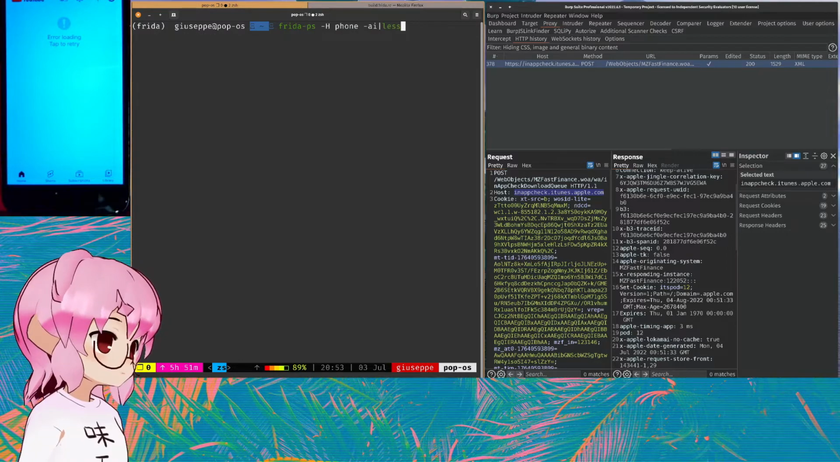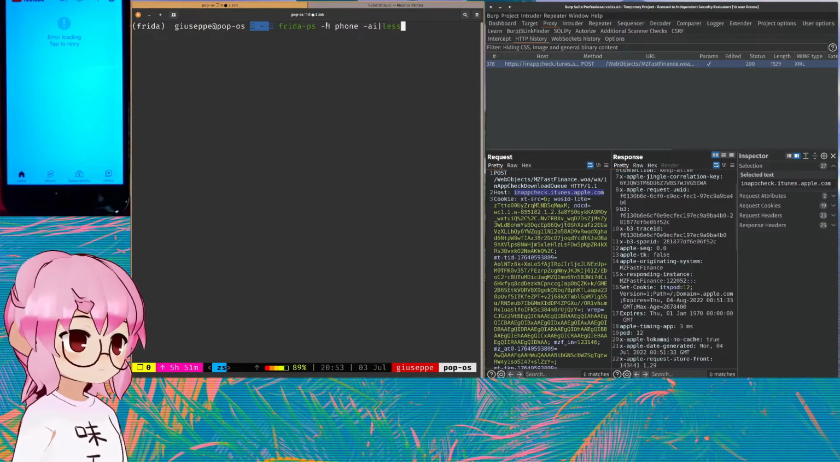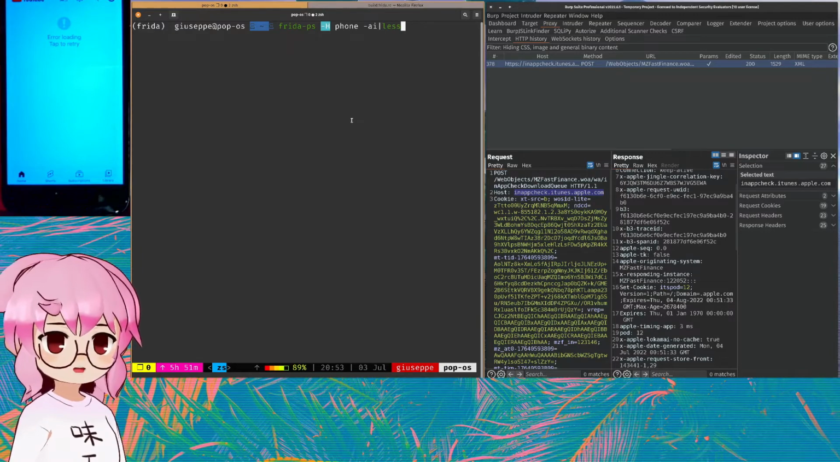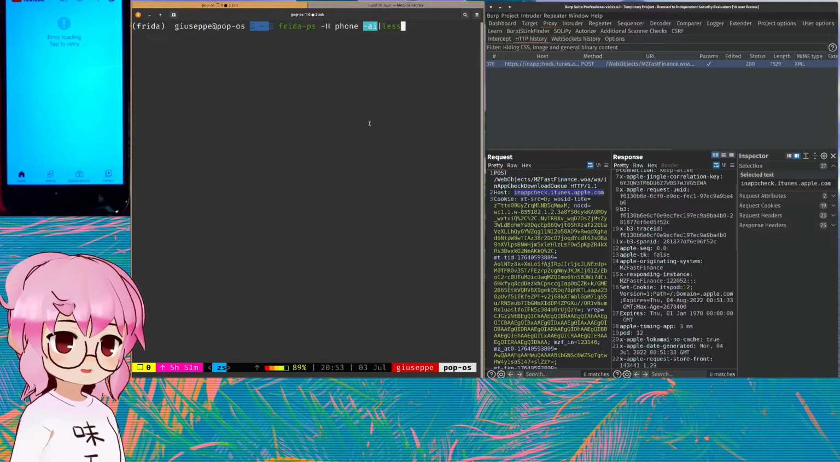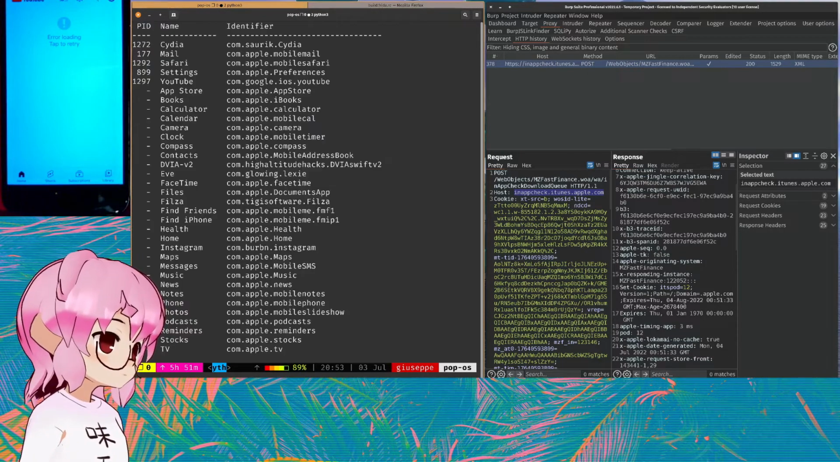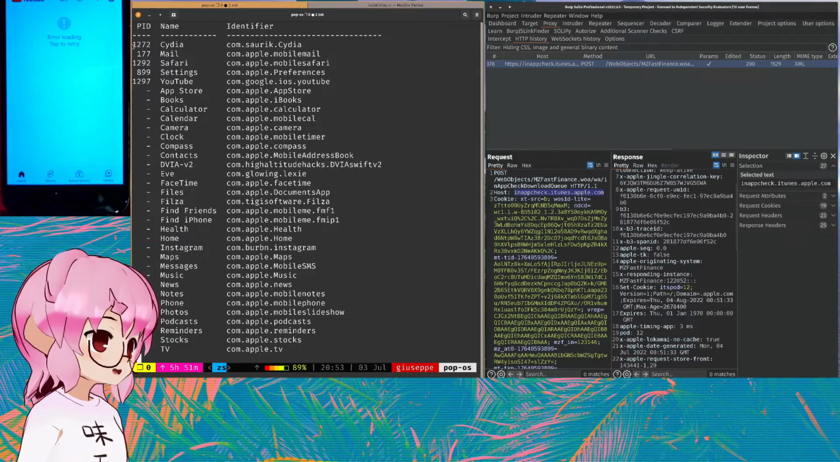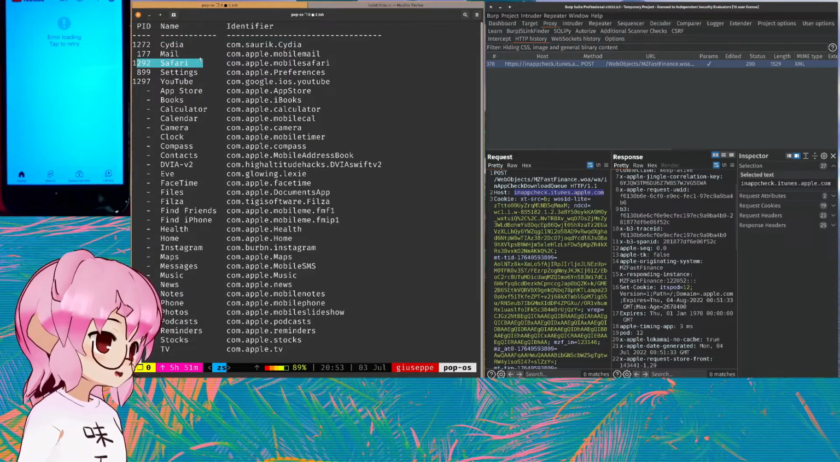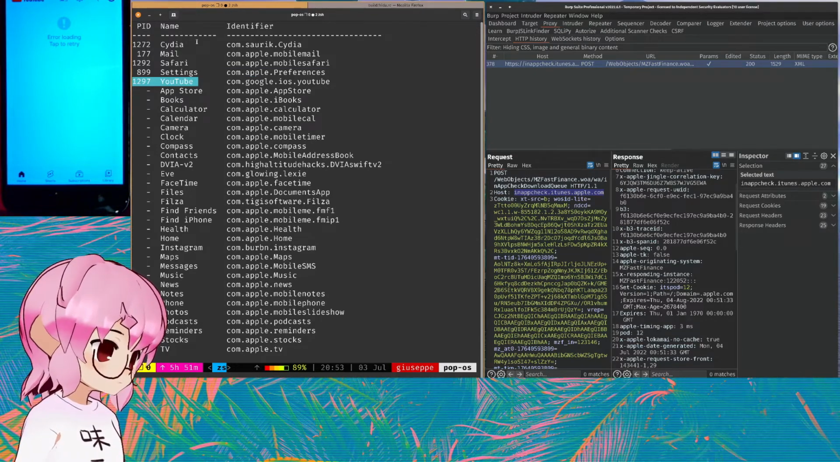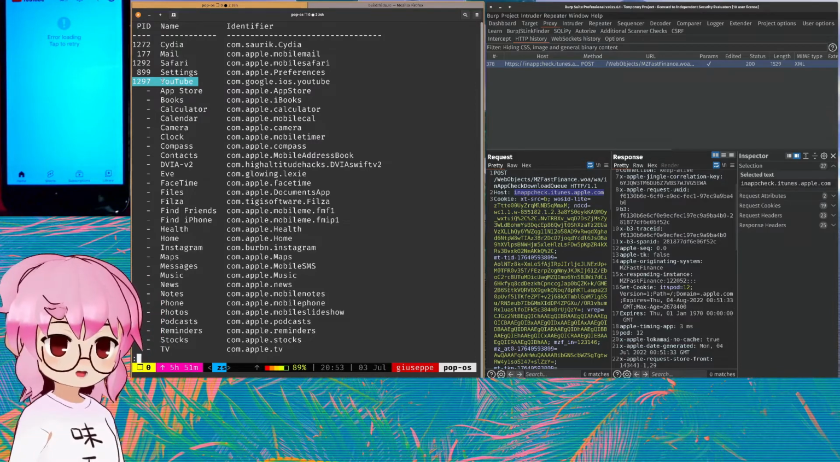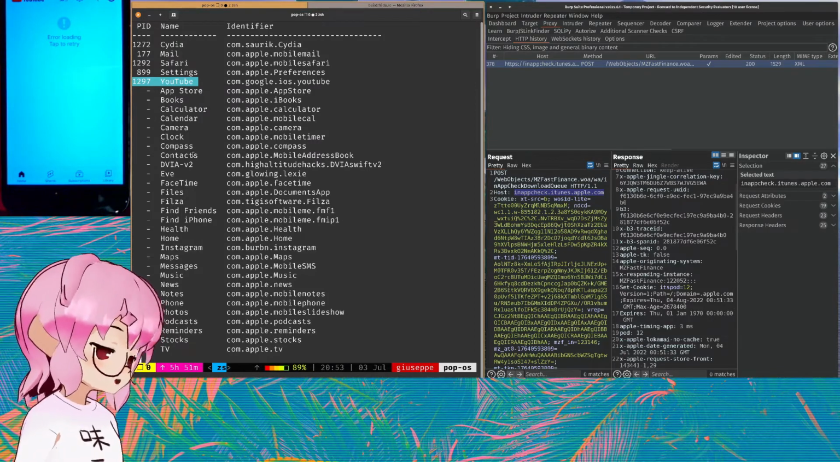But yeah, I'm doing something like this, okay? The -H flag is basically us entering the IP address of our phone. The -ai option means that we want to list all currently running processes, essentially. And there we go. You can see we've got Cydia currently running, we've got Mail, we've got Safari because we just opened that, we've got Settings because we opened that, and we've got YouTube. So this is basically how we're going to identify applications, processes that we want to inject Frida into, or that we want to attach Frida to.